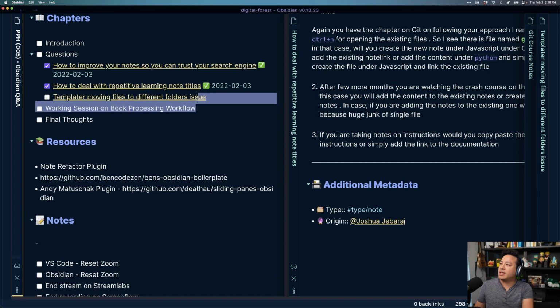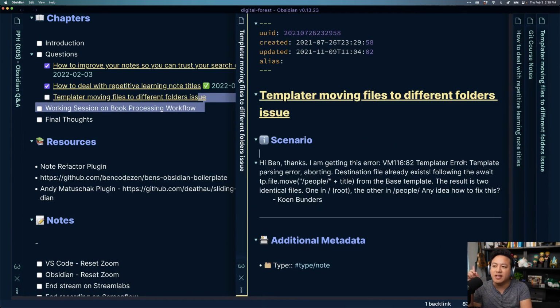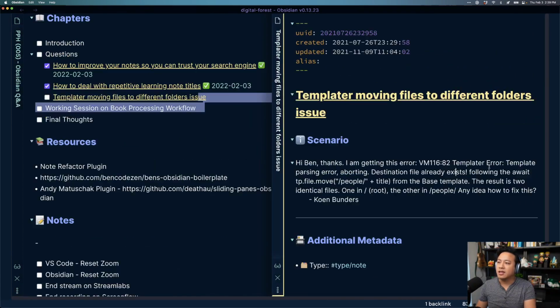And then this other one here is one that I have actually run into, but I thought I hadn't run into it recently until someone said that they ran into it too. So I figure let's do some live coding with this and figure out what's going on. The question here is from Cone Bunders. There is an error that they're getting, a Templater parsing error: destination file already exists. Following the await tp.file.move command from the base template, there are basically two files being created. All right. So what is going on? Let's go ahead and show it off, shall we? Okay. So let's open up my base note.